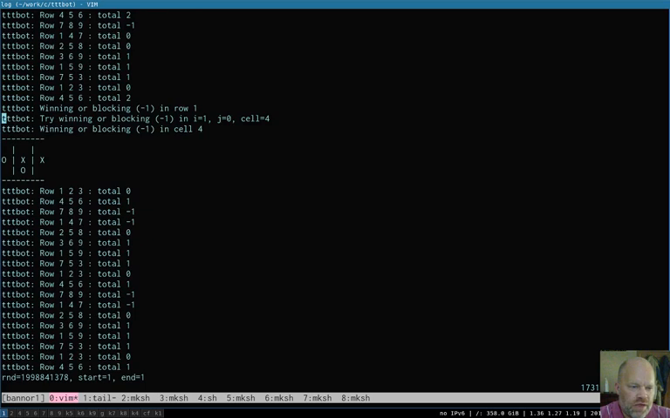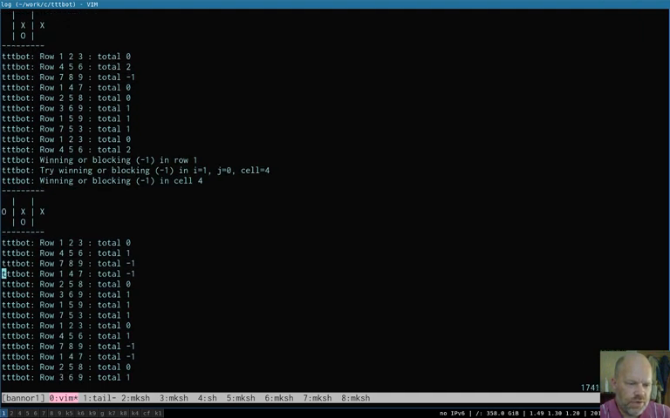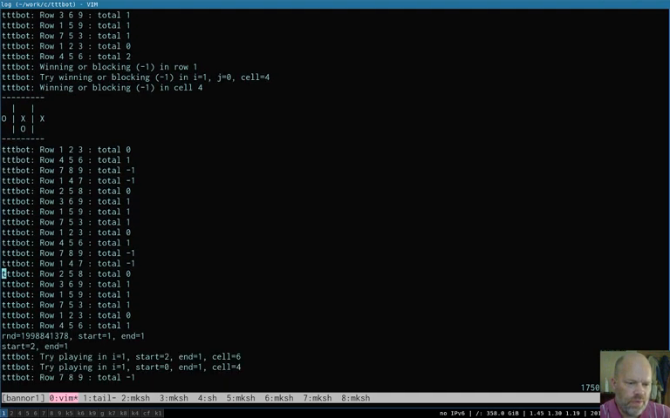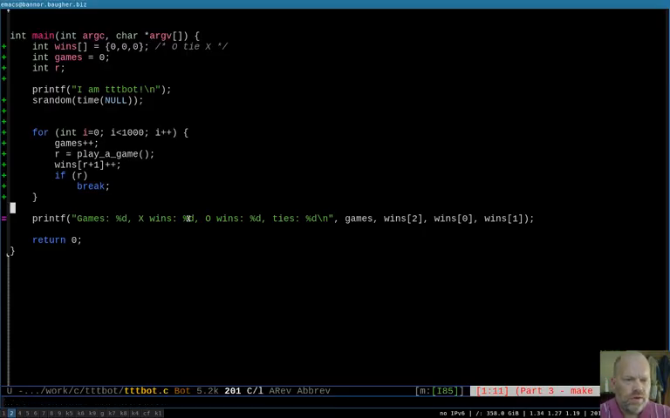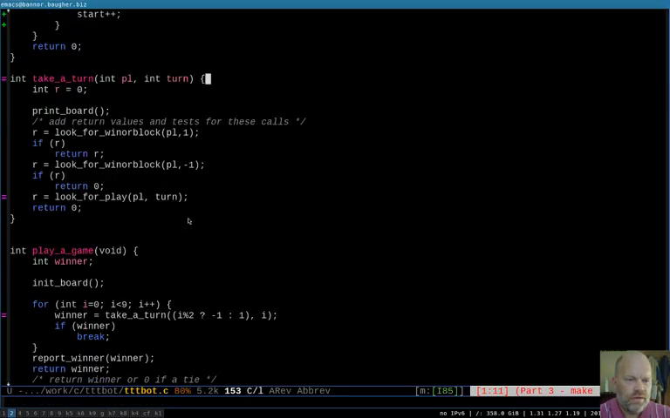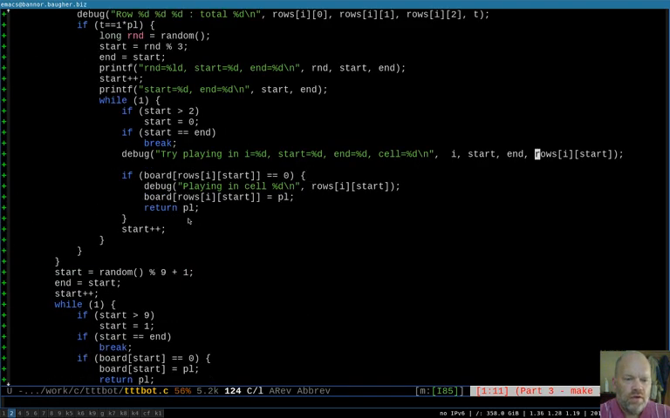I think if X plays in the middle, O has to start in a corner, otherwise X can force a win. There's nothing you can do about it. Yeah. Okay. Well, that's not a problem. So come back to our play, take a turn, look for play. Okay.